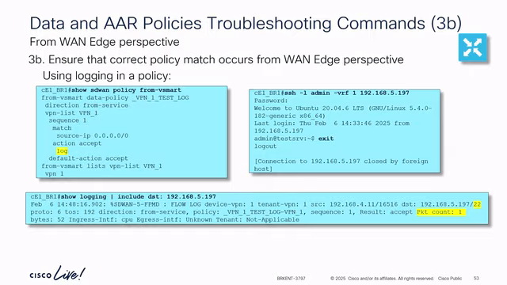The important limitation about logging is that we are not going to log everything. It's not like debug IP packet on the old iOS, right? We are not going to log everything. We will log on the very first SYN packet.